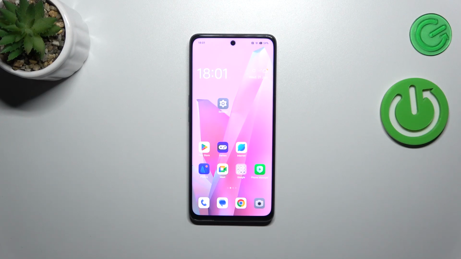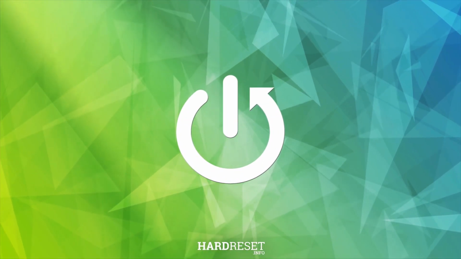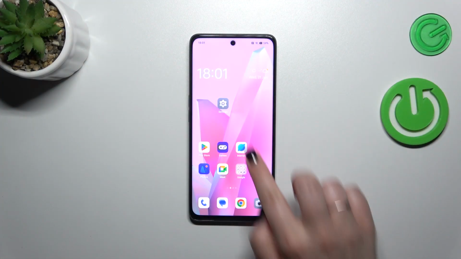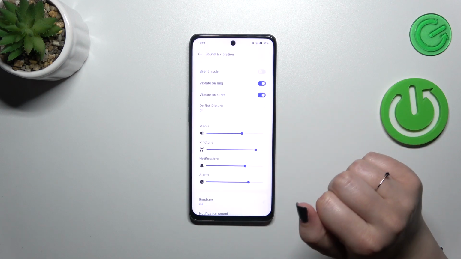Hi everyone, in front of me I've got OPPO A98 and let me share with you how to change the ringtone on this device. So first of all we have to enter the settings and then let's scroll to find sound and vibration.